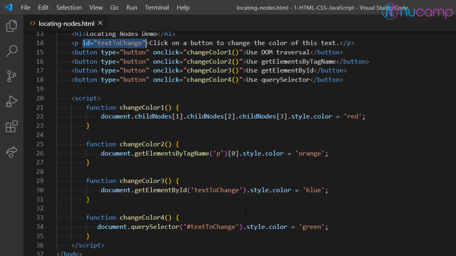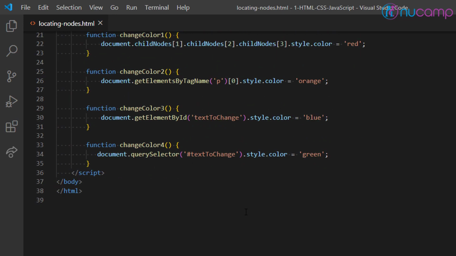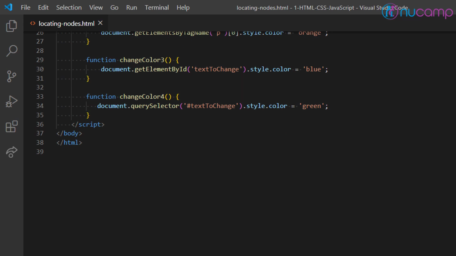However, there is a more recent method that is now often the preferred way to target a specific node. It's this one that you see in the 4th function, querySelector. We use it like this, document.querySelector. Then you can give it a CSS selector. In this case, I'm using the same ID, and just as I use a hash in front of an ID selector in CSS, I'm using that here.